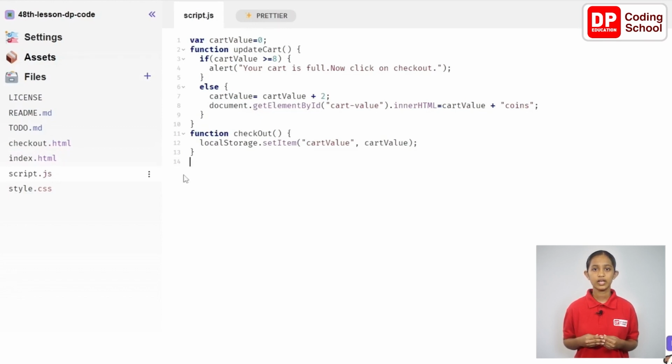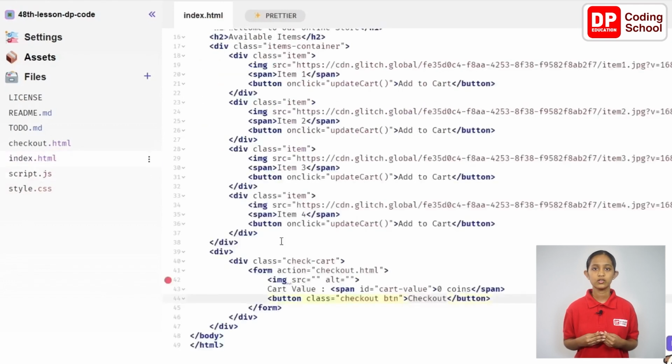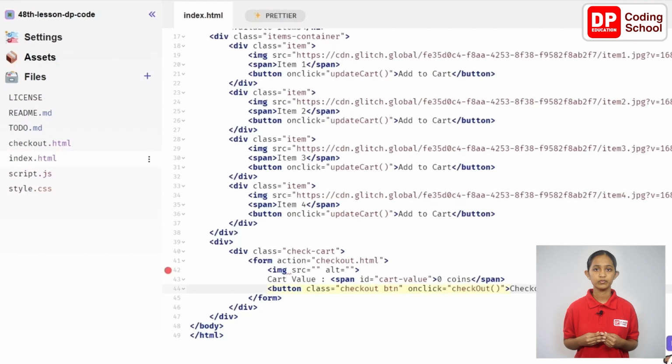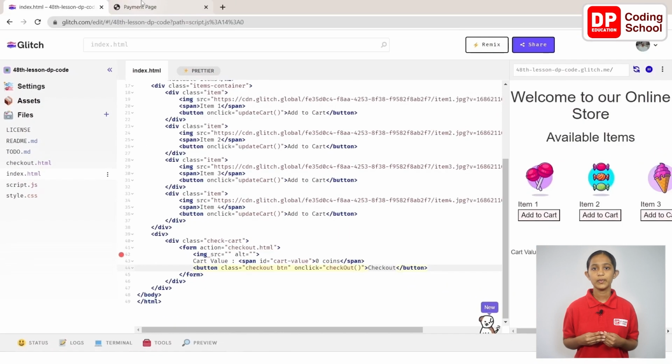Now let's call this created function on the index.html page. I go to the index.html page. Now in front of the button in line 44, onclick equal, inside the double quotation, give checkout and put brackets. Then we go to the payment web page.